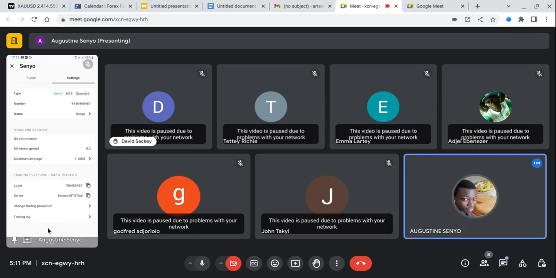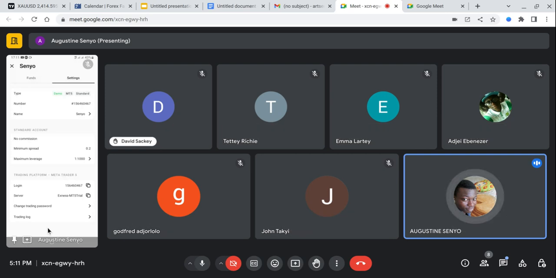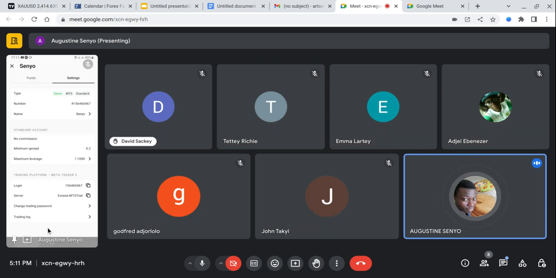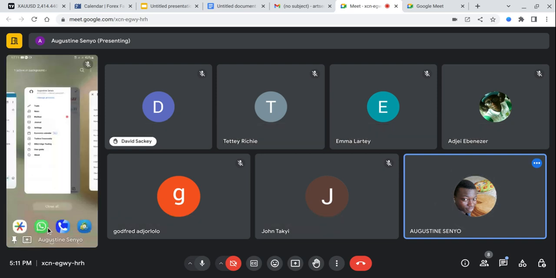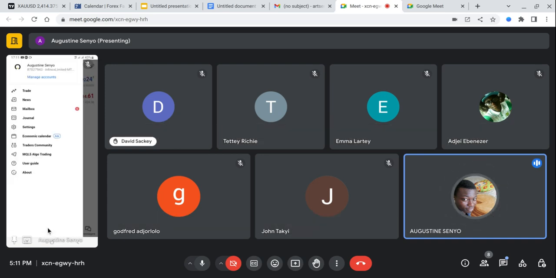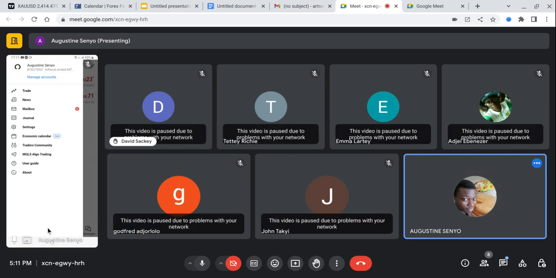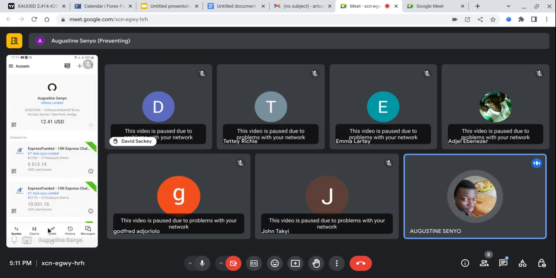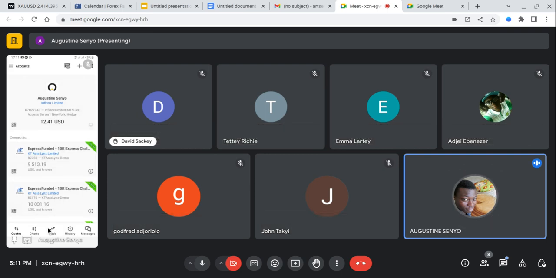We have to go to the MT5 platform to link what you've created to the MT5. So we come to MT5, you go to the top, it says manage account, so you tap on manage account, then you come to add. You have a plus sign at the top. I hope you see that. So you use that plus sign, then it will open.